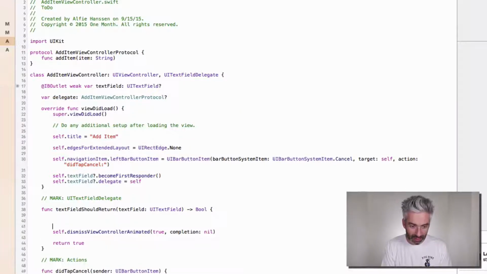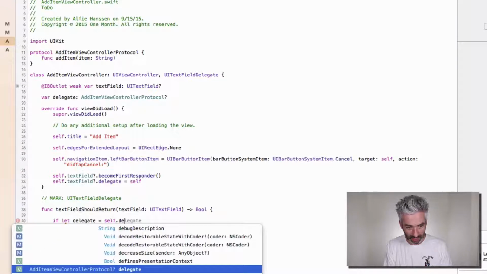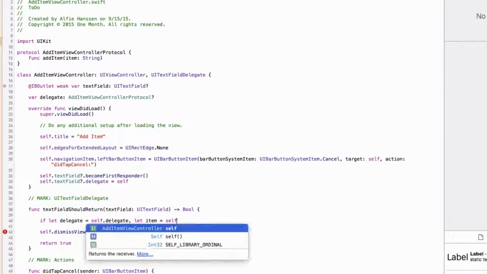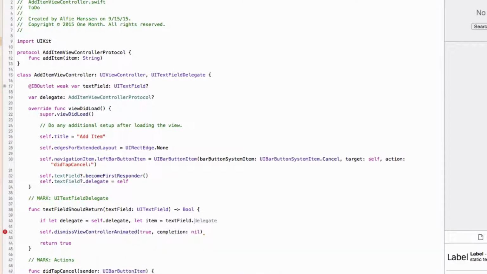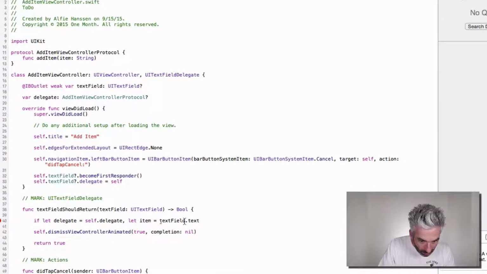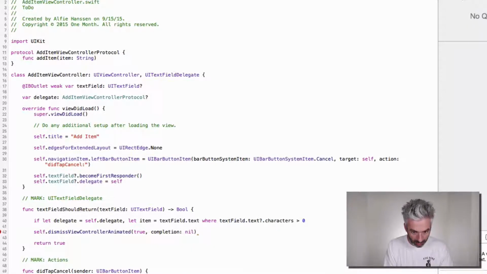And I'm going to say, right when the user taps the done key, but before we've dismissed the view controller, if let delegate equals self.delegate, and let item equal textField.text where textField.text.characters count is greater than 0.